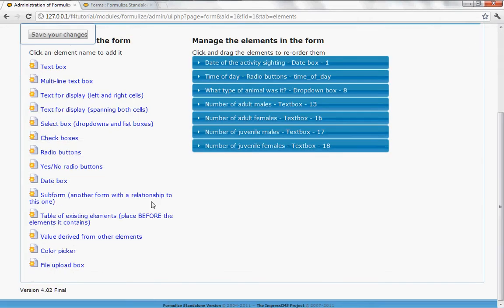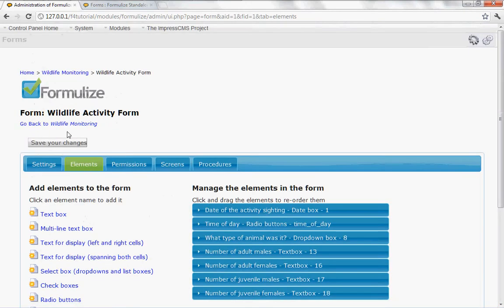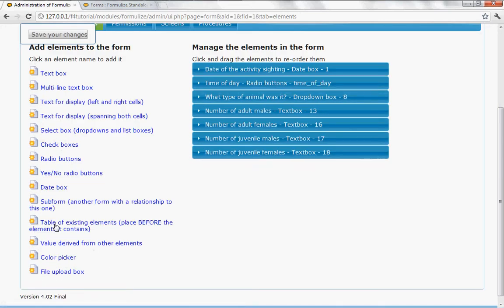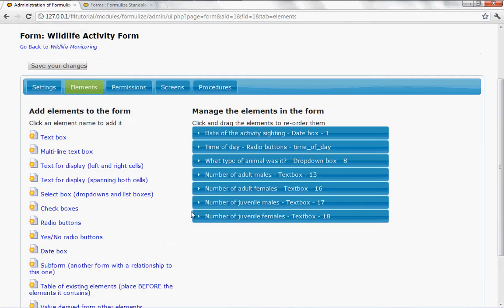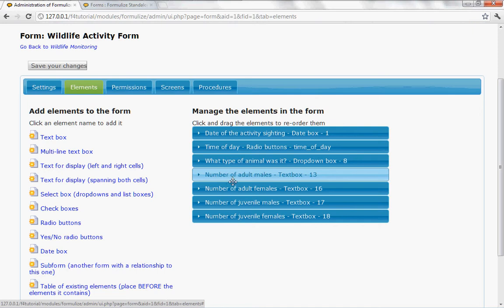Now, a table of elements. The option is right down here if you're interacting with a form. You're on the Elements tab and adding elements to it. It's right down here, table of existing elements placed before the element it contains. Big hint there. And basically, if you have elements in the form like we have these 4 text boxes, you can see them being created in the cloning elements video.